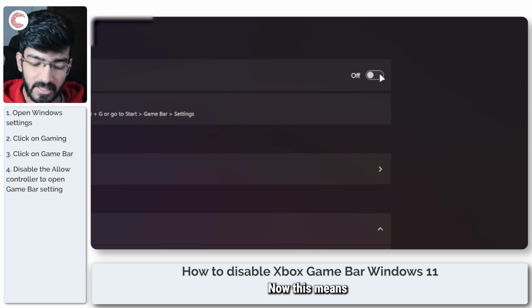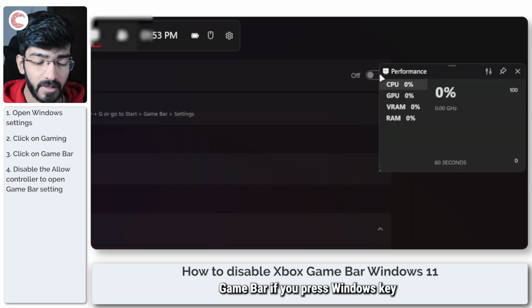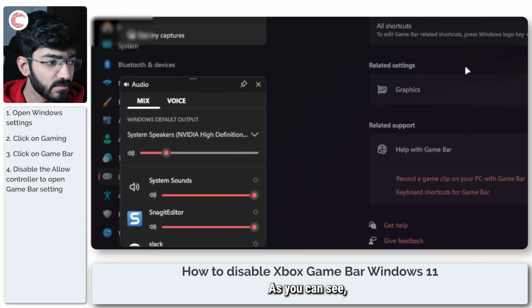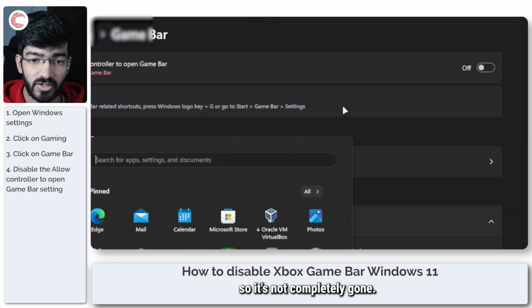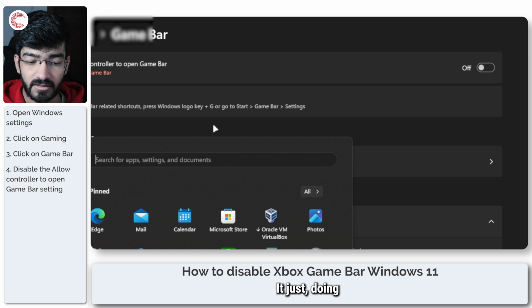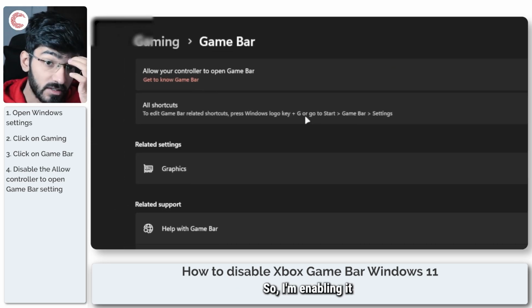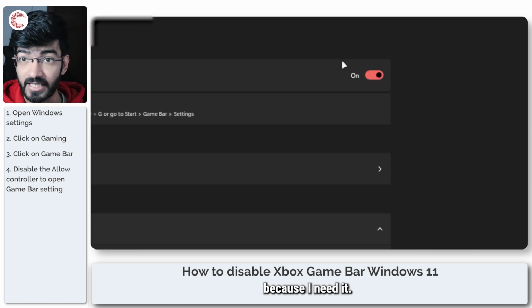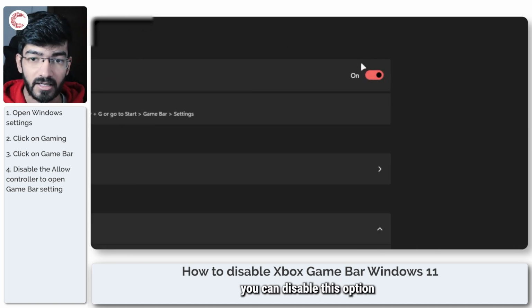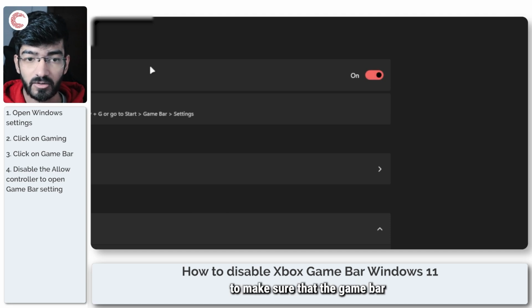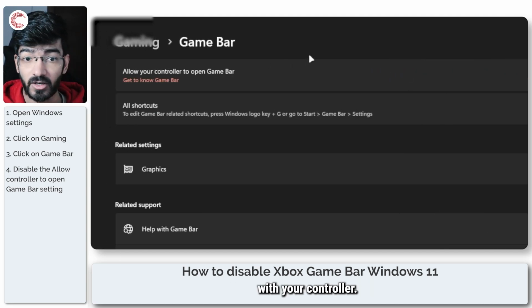Now this means you can still open up Game Bar if you press Windows key plus G on your system. As you can see, I can still access it, so it's not completely gone. Doing this only makes sure that your controller doesn't trigger the Game Bar. So I'm enabling it because I need it. I like using the Game Bar, but you can disable this option to make sure that the Game Bar doesn't open up with your controller.